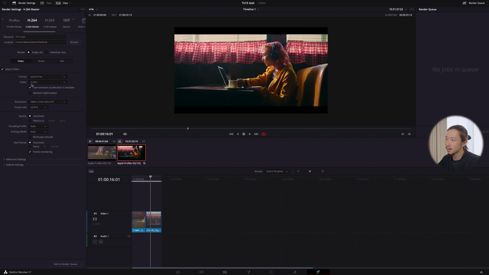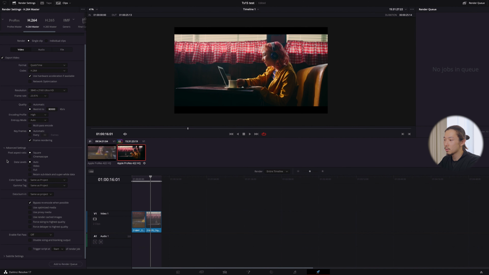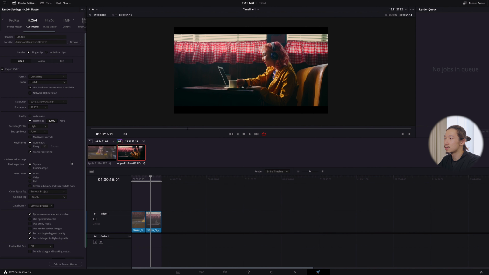And codec is same, 8264, and no change here, and resolution no change, frame rate no change, and quality change to restrict to 80,000 for high quality. And encoding profile is high, and let's open this advanced setting. So only what you have to change is gamma tag. Just select Rec 709, this, and check those two things for high quality. Highest quality, highest quality. Okay, that's it for this page.